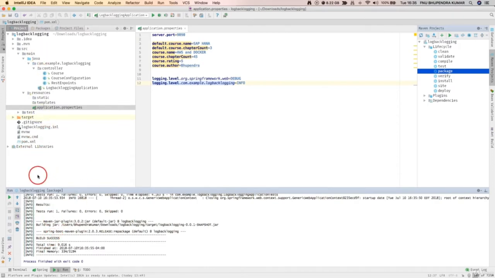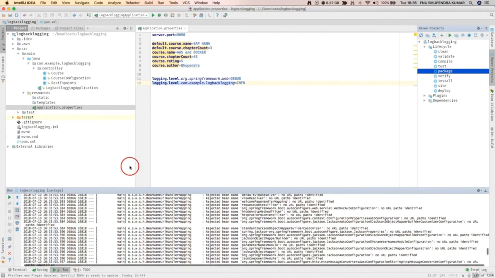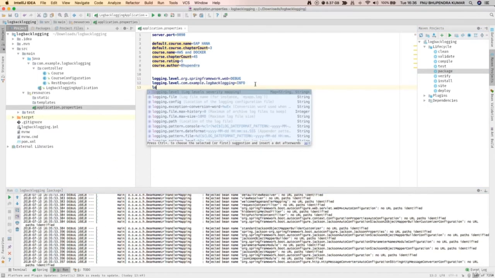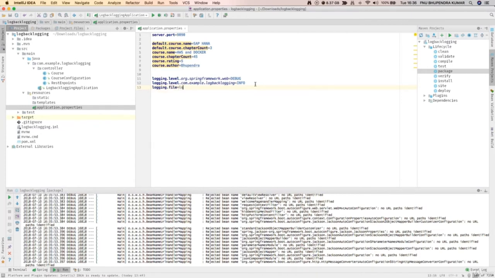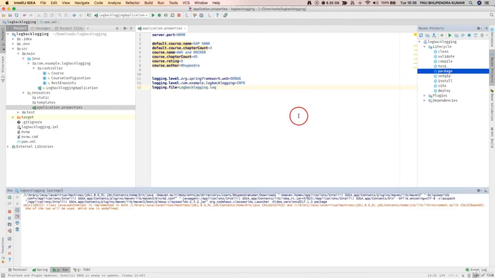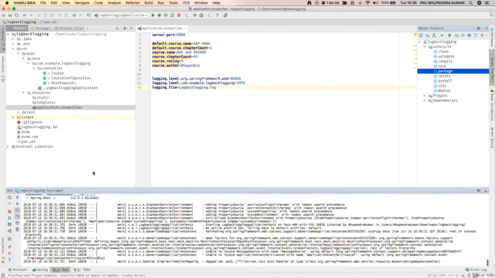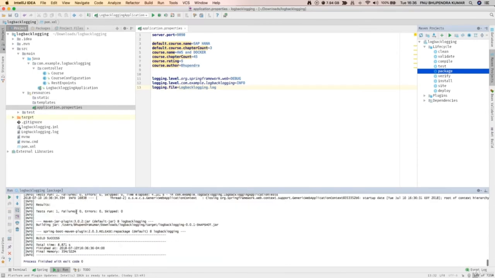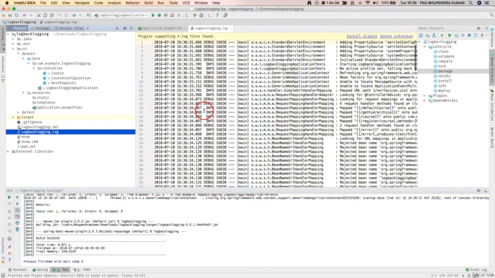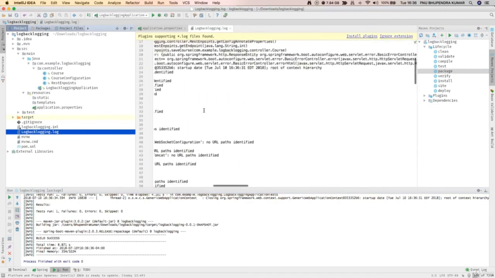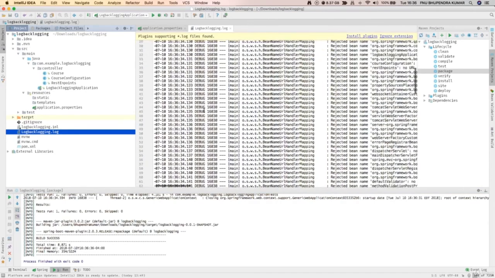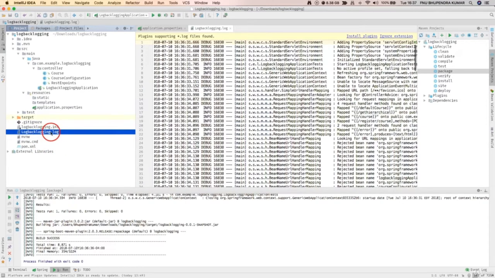As you see, there's no file created, but things are logged inside the console. So let's put it in a file. We can do that by just using the property file and say logging.file, logback-logging.log. Save and run it again and see what happens. So now I can see here the file has been created. If I go inside this file, I can see the information is there. So this is one way of logging using a property.